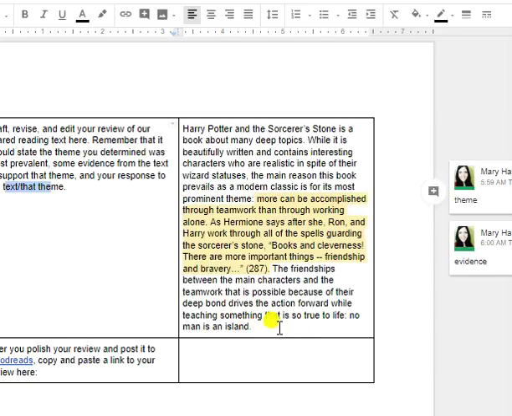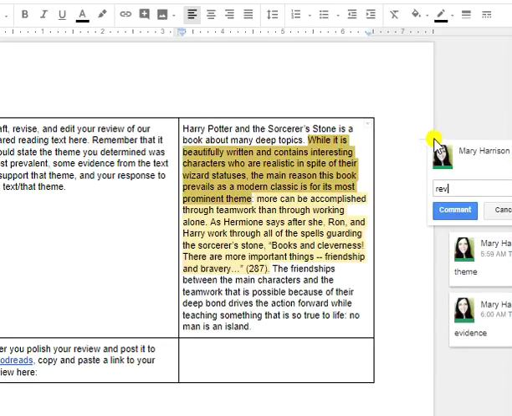So obviously I enjoyed this book, so my review of the text is in here a couple times, so let's find them. I say it's beautifully written, contains interesting characters who are realistic. I call it a modern classic. So all of this would be part of my review of text.